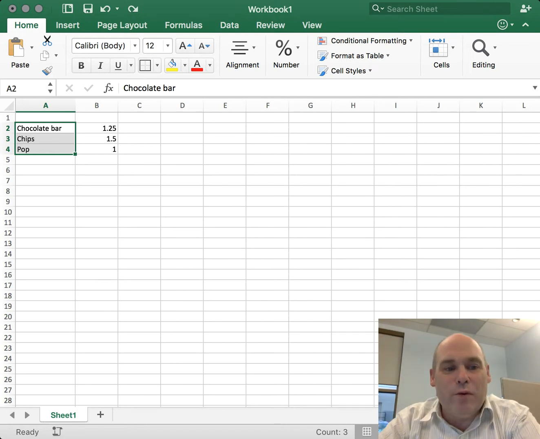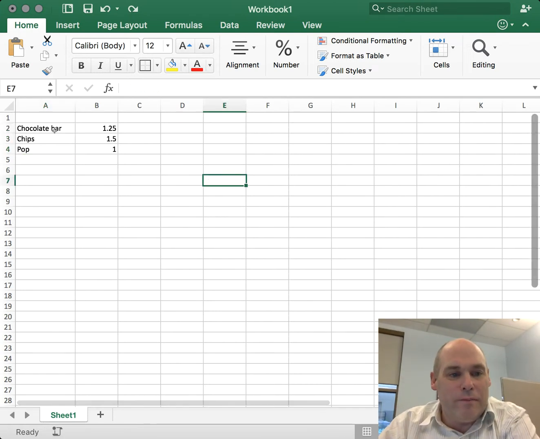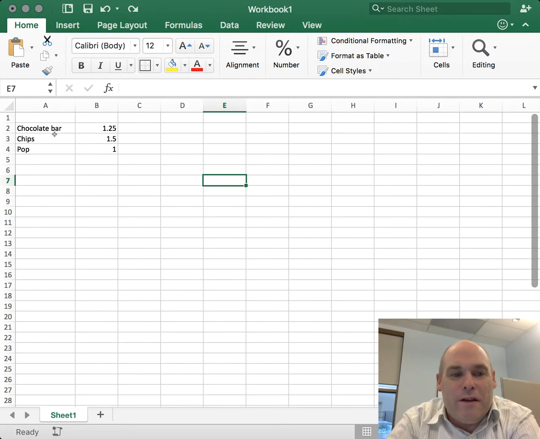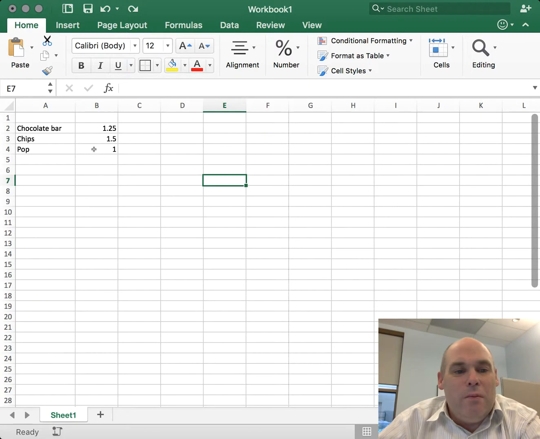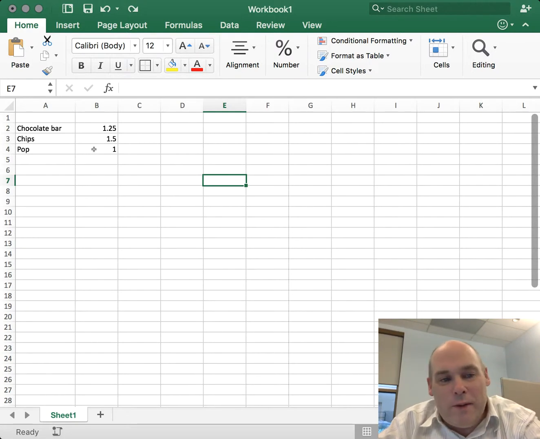So in this first example, we'll take a look at just entering some prices in. And you can see here I've put chocolate bar, chips, and pop. And you'll see I tried to type $1.25, $1.50, and $1. But Excel immediately abbreviated those so that $1 became 1, $1.50 became 1.5. Even the 1.25 doesn't look like a price.